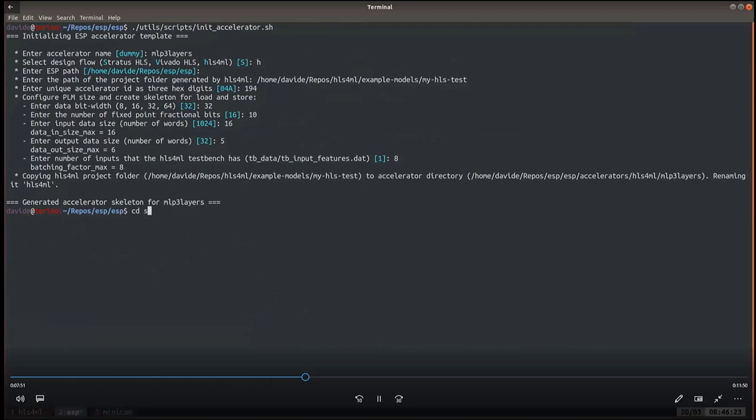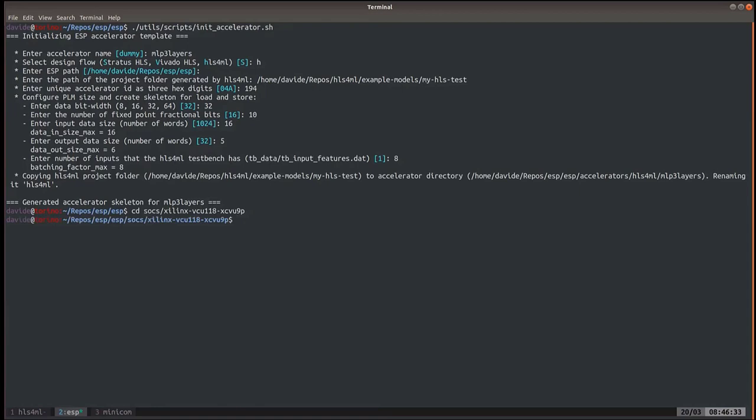So as usual, you move into a design folder. For example, in this case, we choose the VCU118. I have here a little script to set the environment variables. You make sure you set them as described in the setup tutorial, in the setup guide.